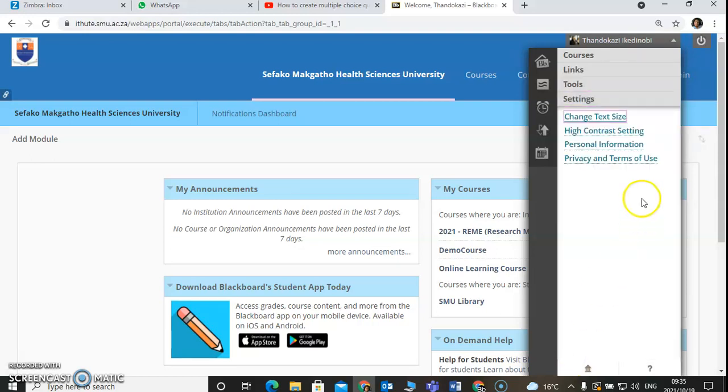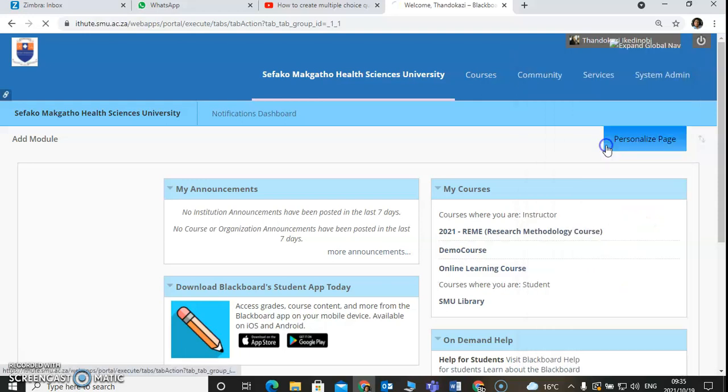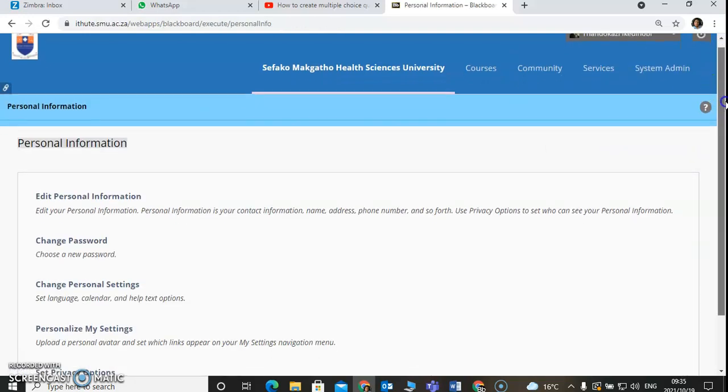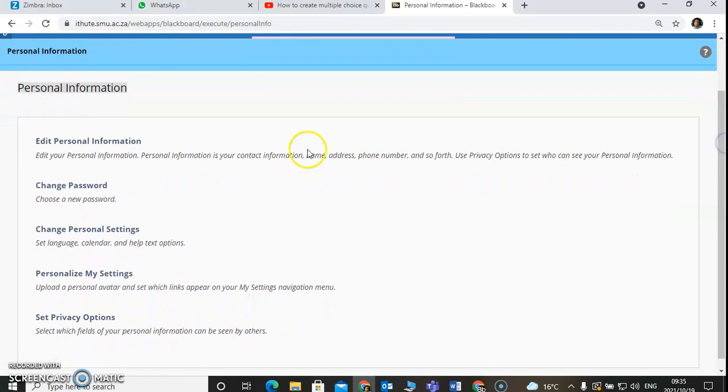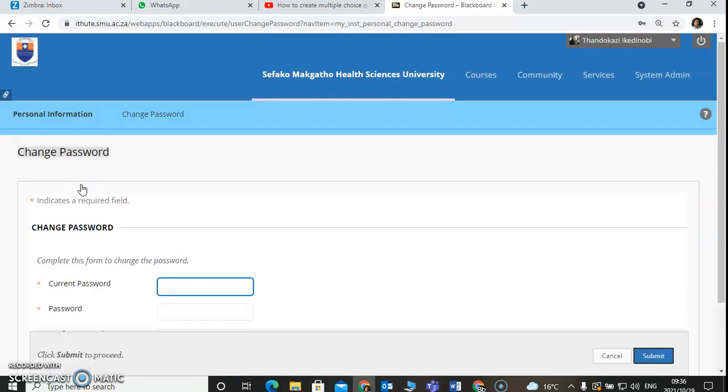From settings, you click on personal information. Once you are on personal information, there are all these options. You can click on change the password when you want to change the password. If you want to add your face into your Blackboard, you click on Personalize My Settings. So the first one is to change the password. We click on change password.